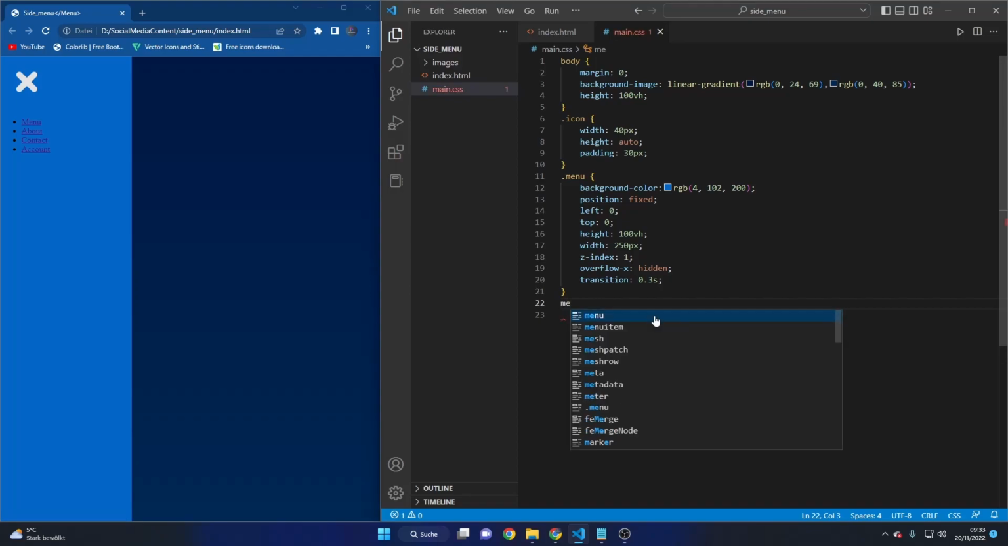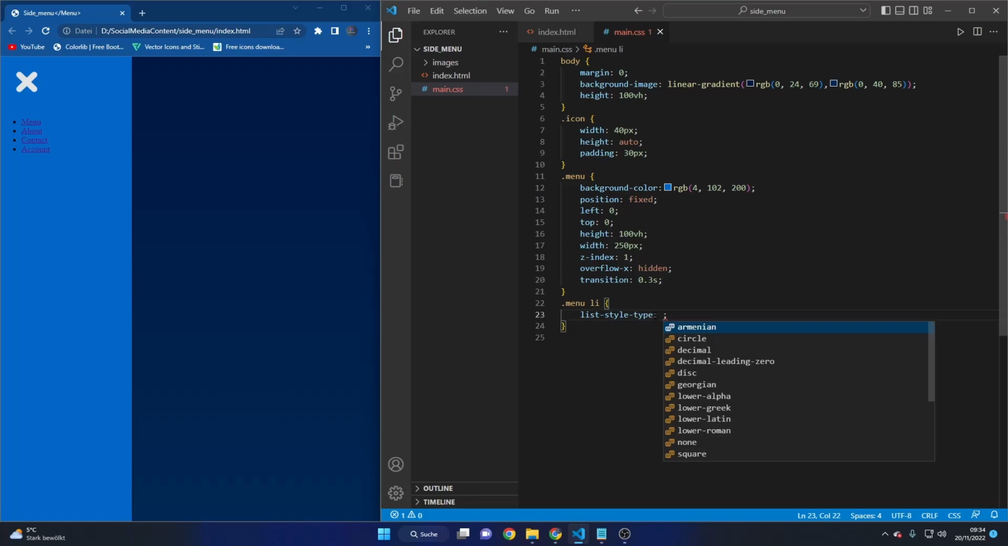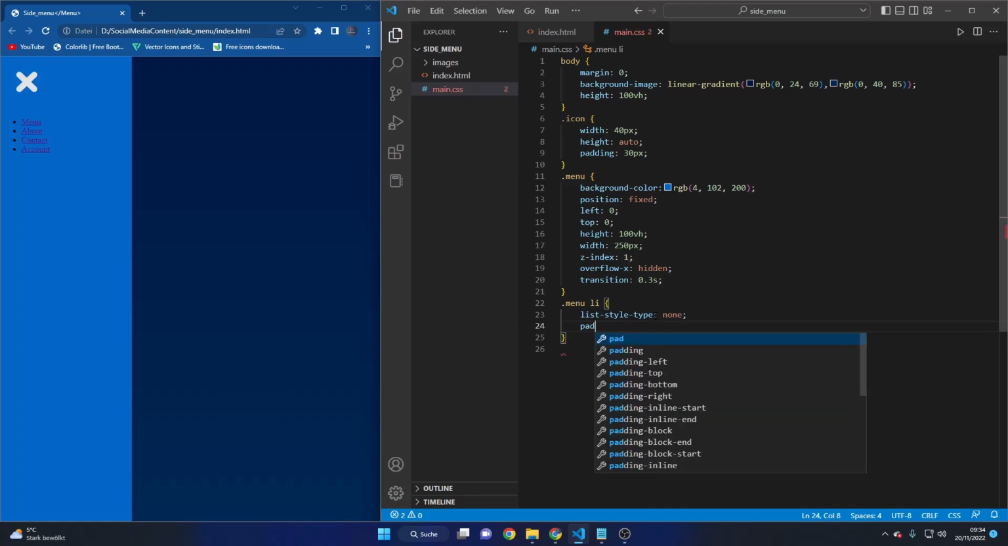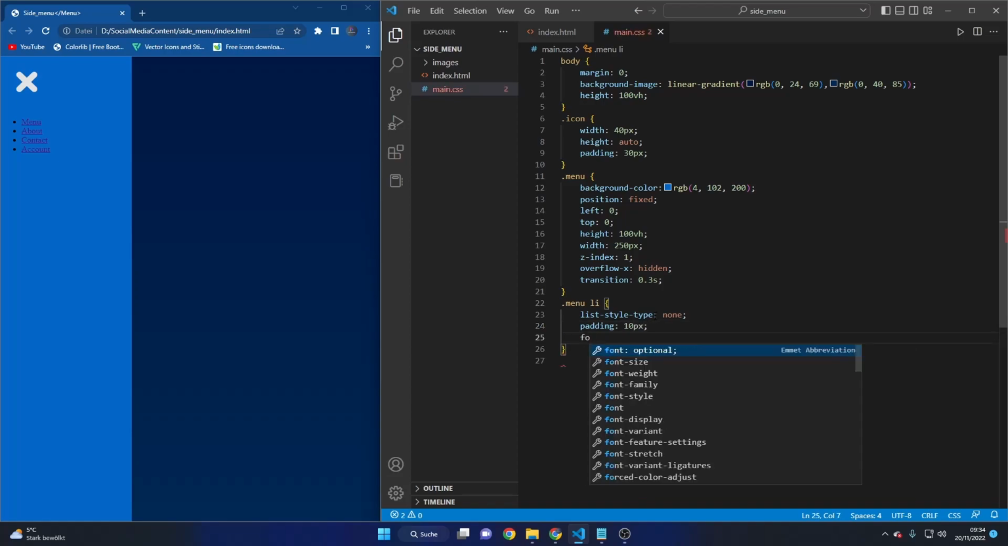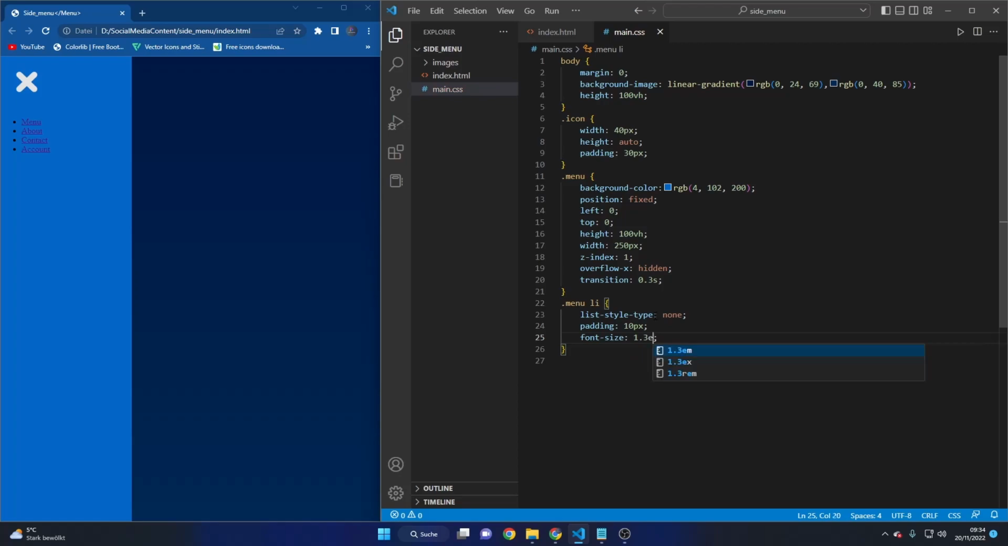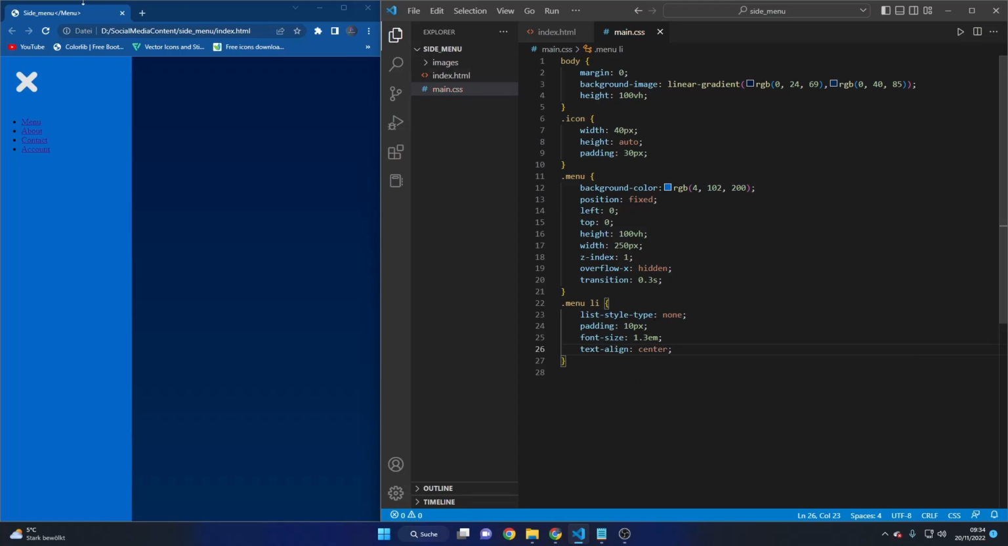Okay, now let's style a little bit the list, which is in the menu div container, and you want to get rid of the dots from the menu. After that we'll give it a padding of 10 pixels, and the font size we want to increase a little bit to 1.3 em, and all the text we want to be centered.